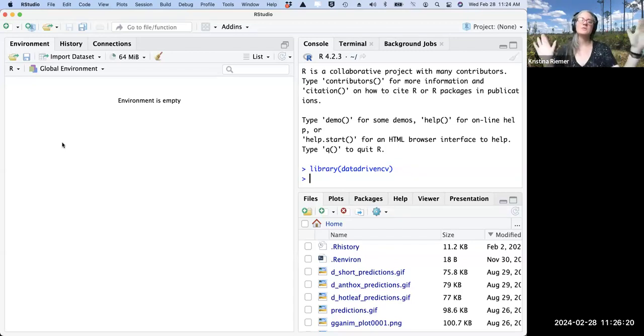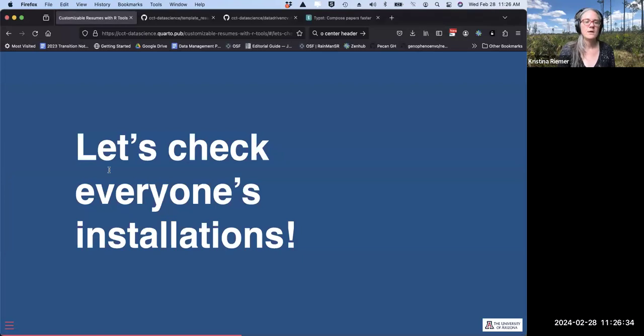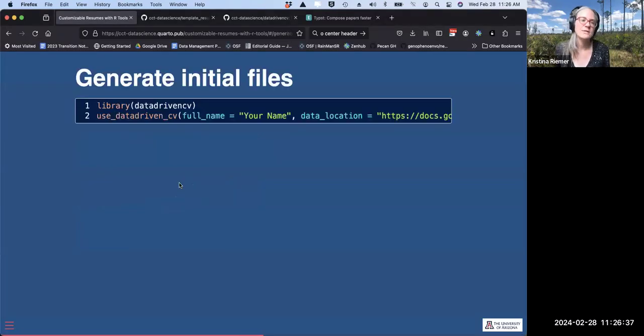Okay. So at this point, y'all should keep RStudio up and we'll be doing things in it. I'm going to be switching back and forth between my slides and RStudio, just so you're prepared for that. Okay, cool. So everyone has it installed. Awesome. Like we said, we should just be able to run this one function from data-driven CV to create all these initial files that we need. It'll create an R Markdown and a couple other files, and we're going to walk through each of those files and what they're doing and why.